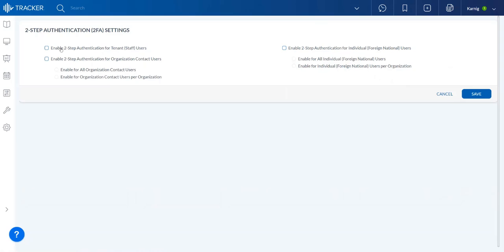A configuring user is able to enable two-factor authentication for specific role types. So they can enable 2FA across the board for staff users, across the board for foreign national or individual users, and across the board for organization contact users. And you'll notice that if I enable it for any of the portal user types, I'll have to either enable it for all or enable it for specific organizations.